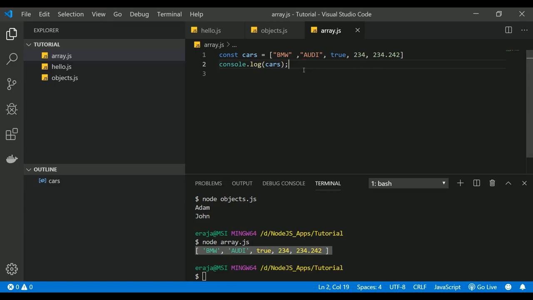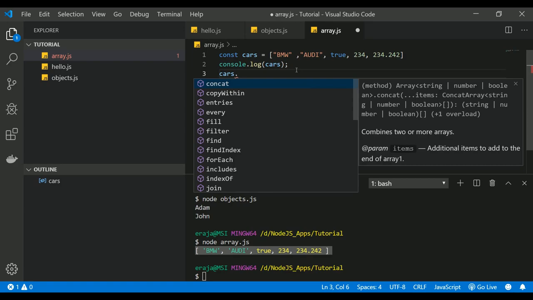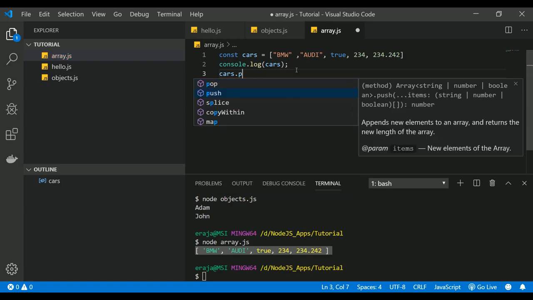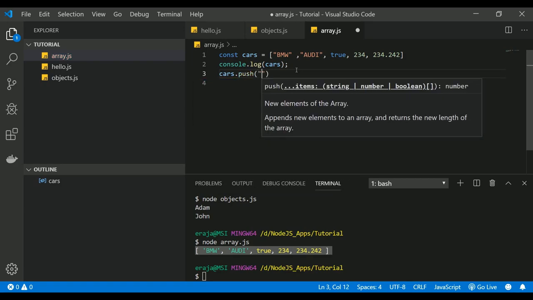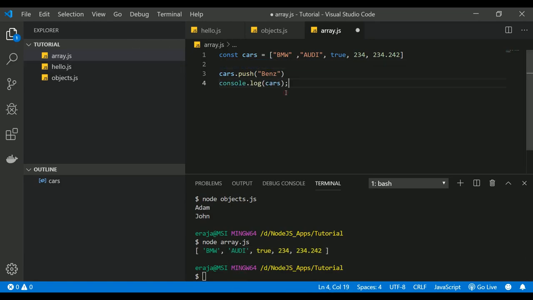So if you want to add one more item to this array, you can use the array name followed by dot, and use push, and you can add one more item, let's say Benz. And if I put a print statement after pushing this item to the array, you can see that the array got updated with Benz as well.